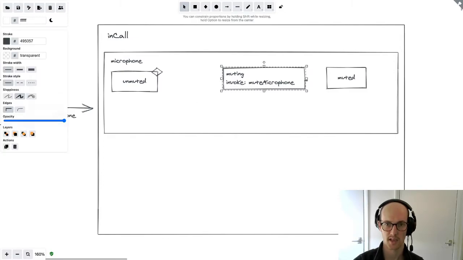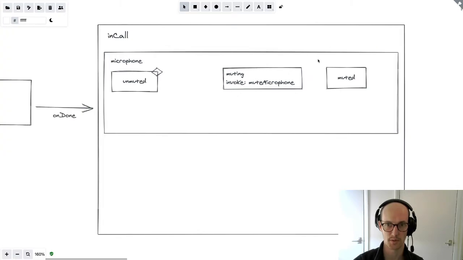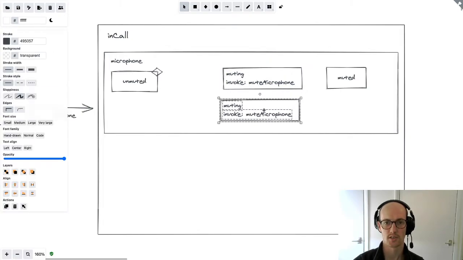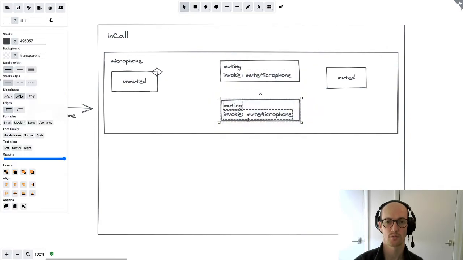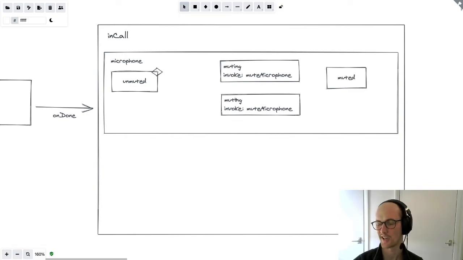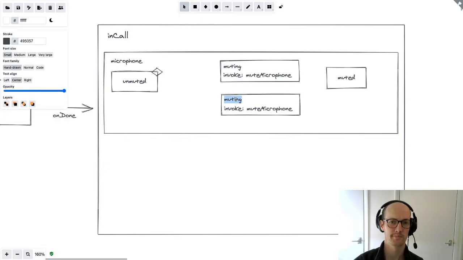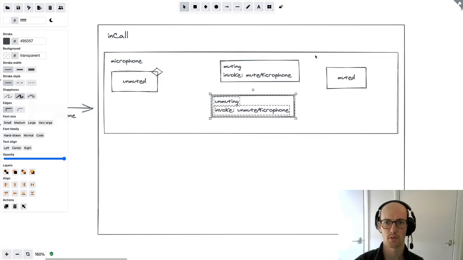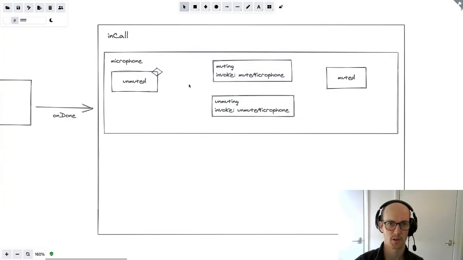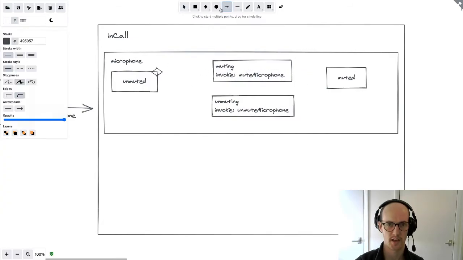Okay, so we've got muting, and I guess we also need an unmuting state too. The way that this looks for the video is probably going to be exactly the same. Unmuting, and then unmute microphone. So unmuting, unmute microphone. Now this might get pretty messy pretty quickly, so I might have to make this bigger again. But when we're unmuted and we go to mute the mic, then we're going to go to muting.